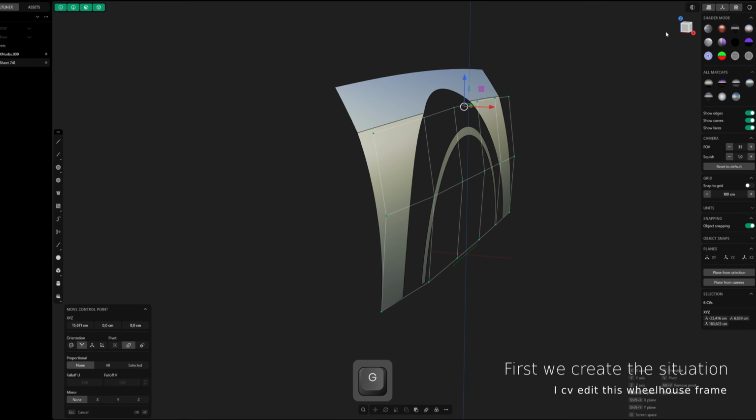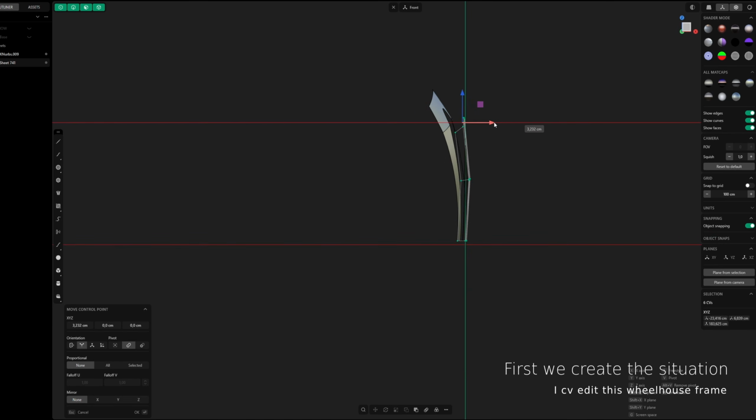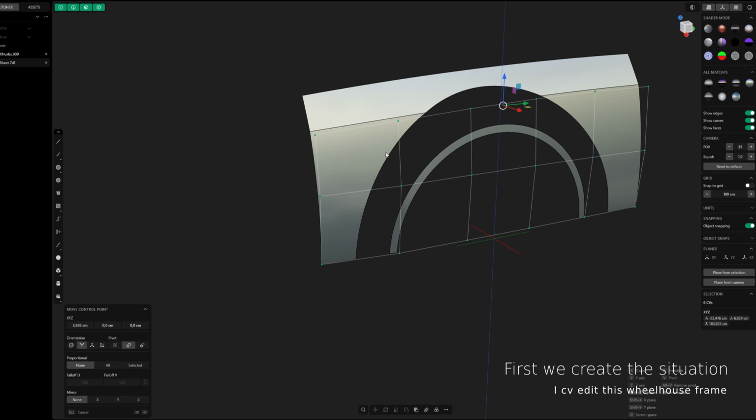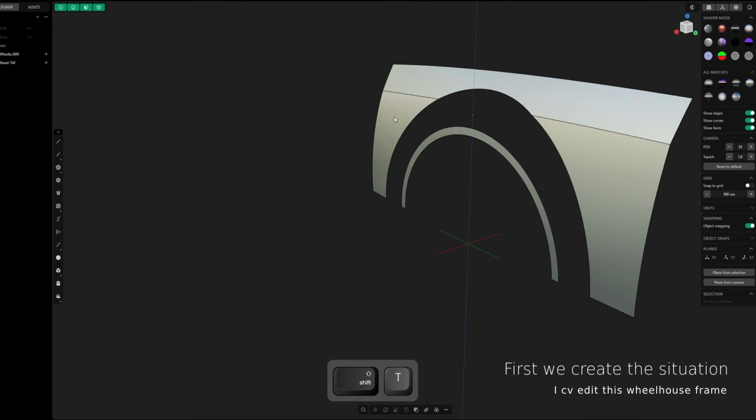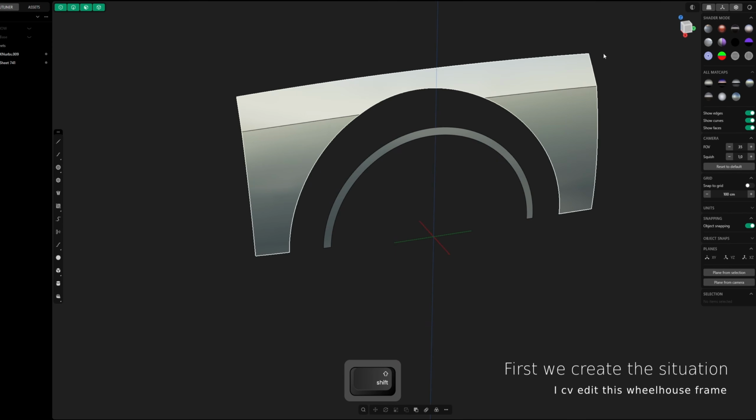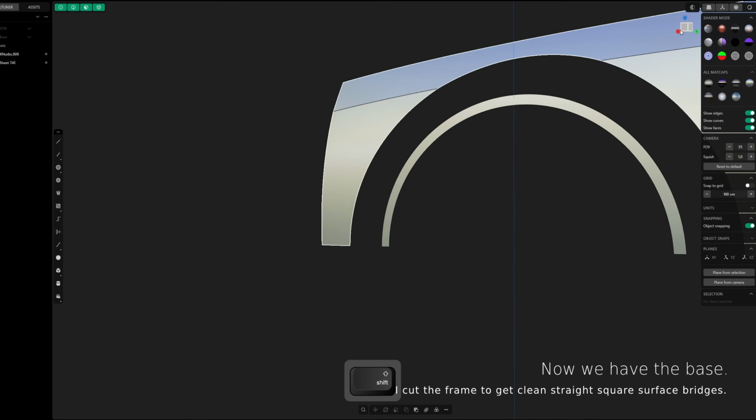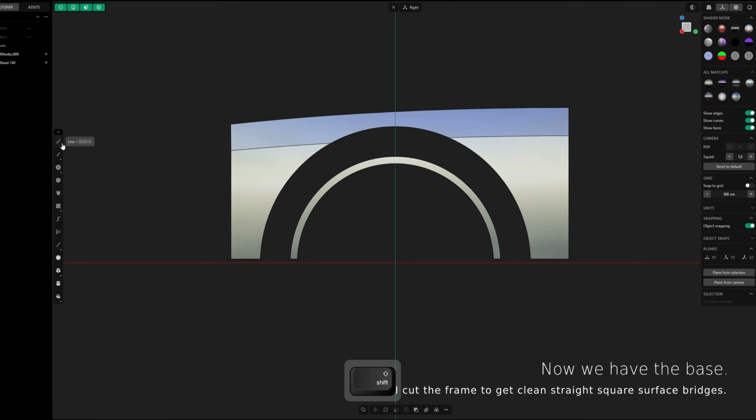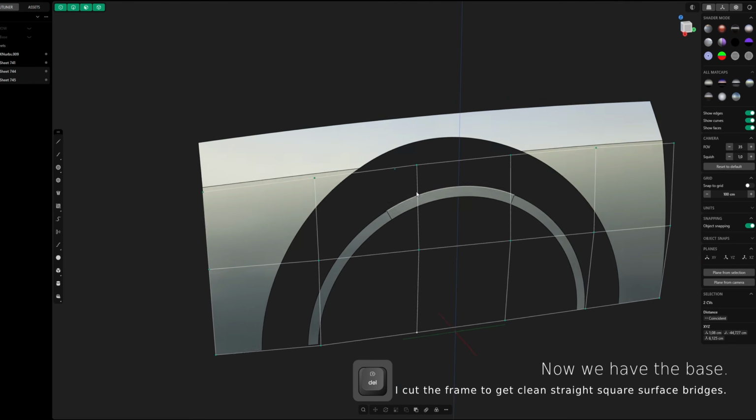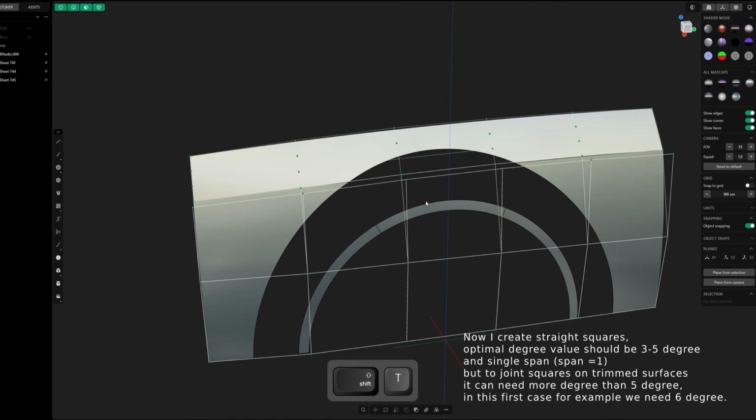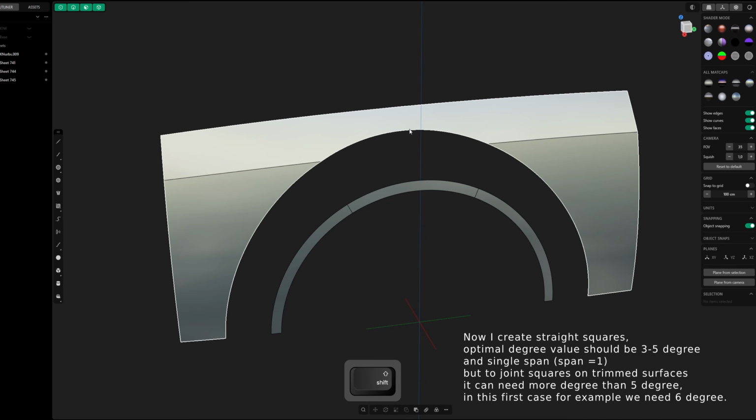I CV edit this wheelhouse frame. Now we have the base. I cut the frame to get clean, straight, square surface bridges. Now I create straight squares.